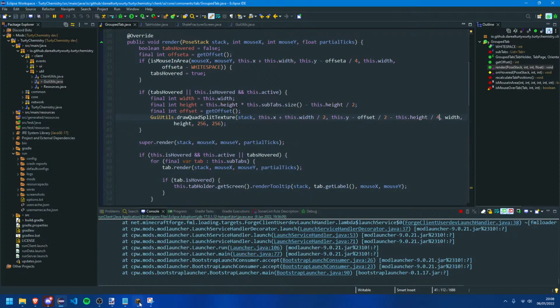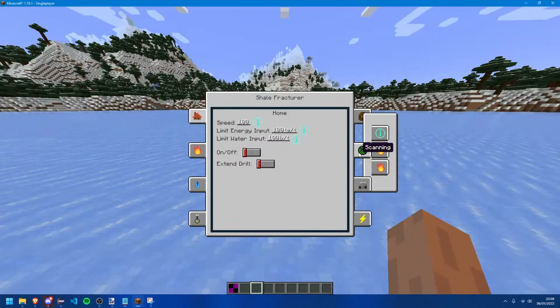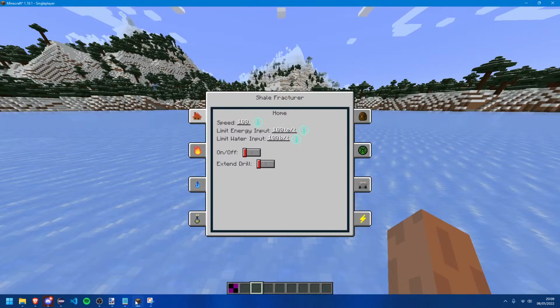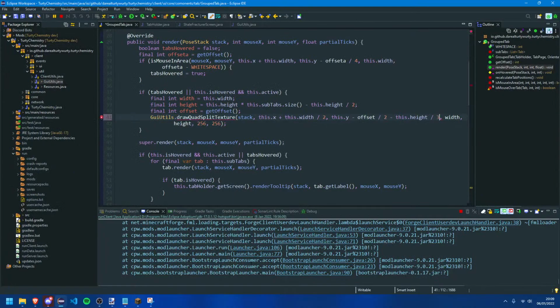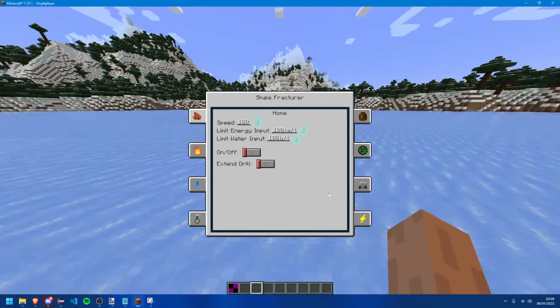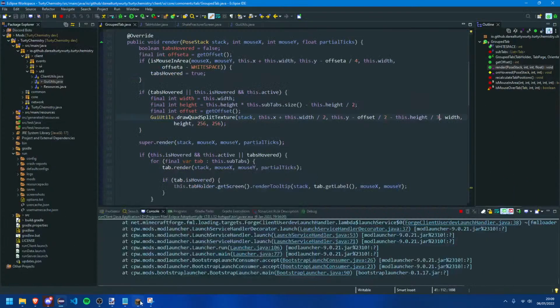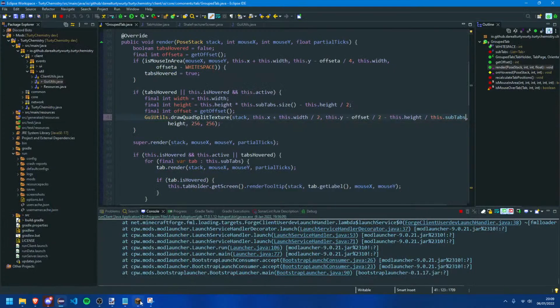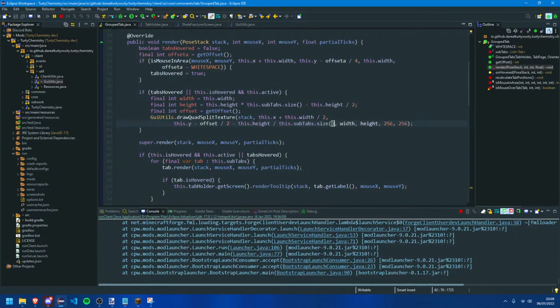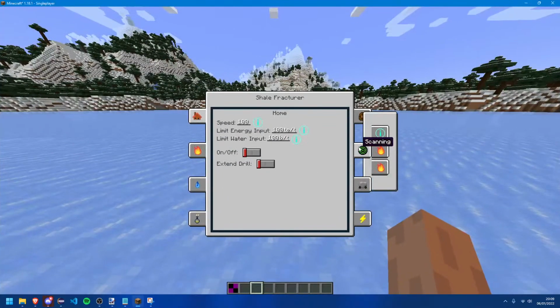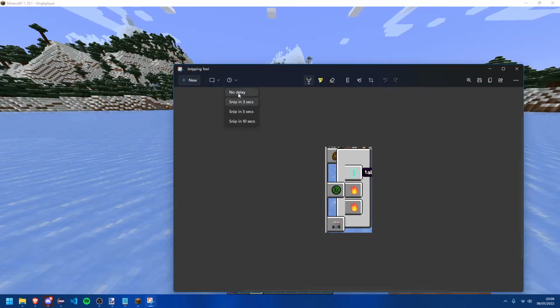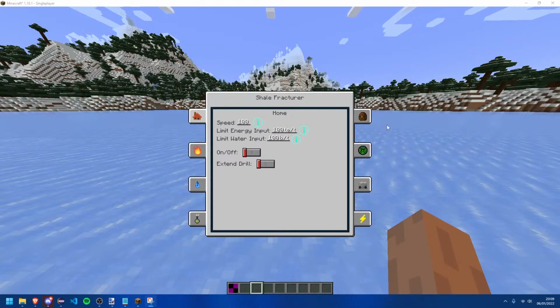If I do divided by 4 there. Oh, I thought that was going to be it. But now that's too much on the bottom. Oh, divided by 3. So if I divide by this dot subtabs dot size, is that correct now? Let's do 3 seconds, new.